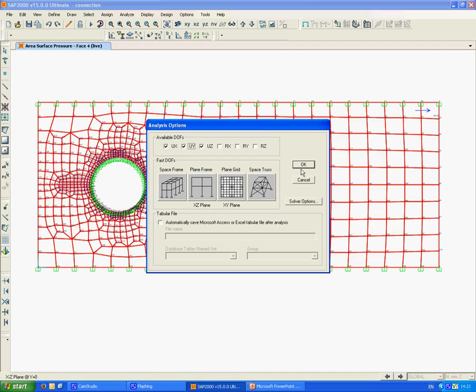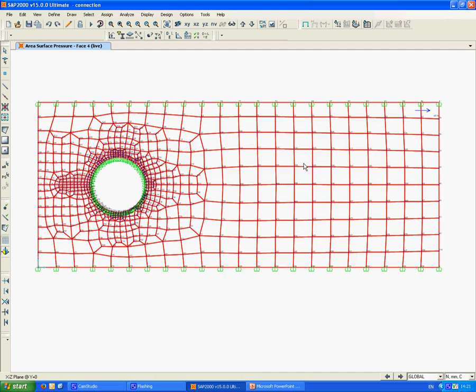So now we have defined the geometry, the material, the physical properties, the boundary conditions and the loading. We are ready to run the analysis.